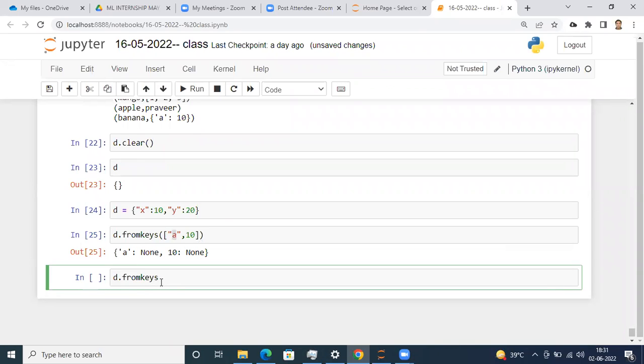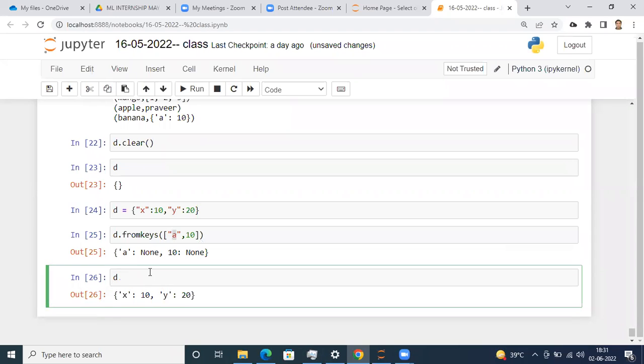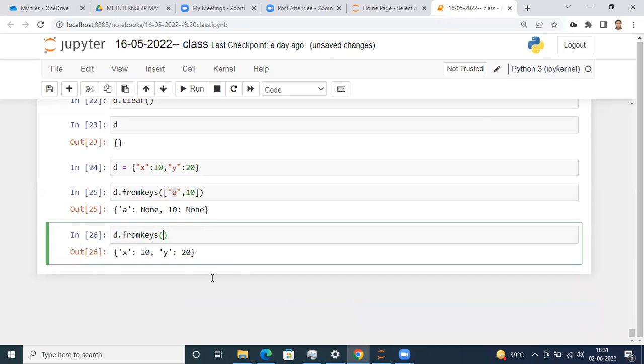Okay, let me first check my d, whether it is the way it was. Yes, d is original, d is the way it is. It is just returning, which you can save anywhere you want to save. Okay, d dot fromkeys, and within that I can pass any iterable.